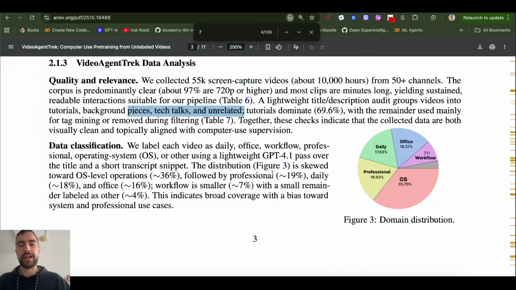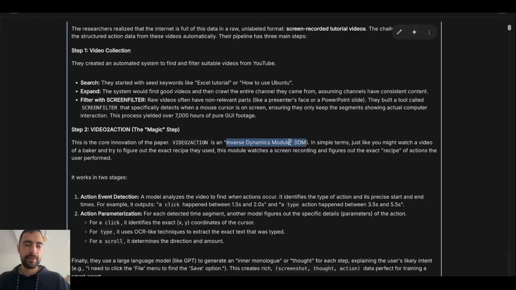They explain more about how they label videos by using GPT 4.1 to check the title and part of the transcription. In step 2, they have this video to action, which is their innovation. They call it the Inverse Dynamics module.